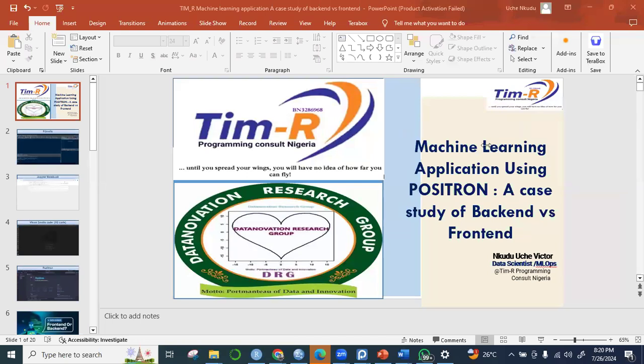Good. So at this point, we're working on a machine learning application using Positron, a case study of back end and front end. We have a whole lot to discuss about this. Because it's a 2 days workshop, I decided to make sure that for day one, we understand how Positron works, how it's downloaded, and how you can navigate from one point to the other. Then in the next workshop, the next day, we're going to talk about the back end and the front end of whatever we're going to discuss.